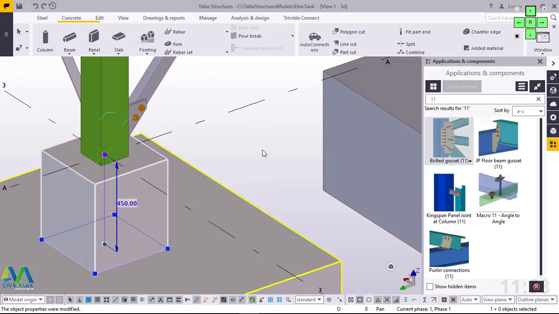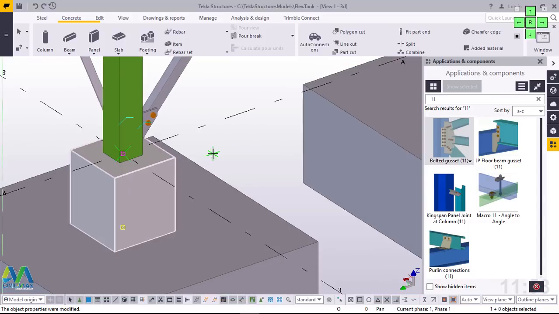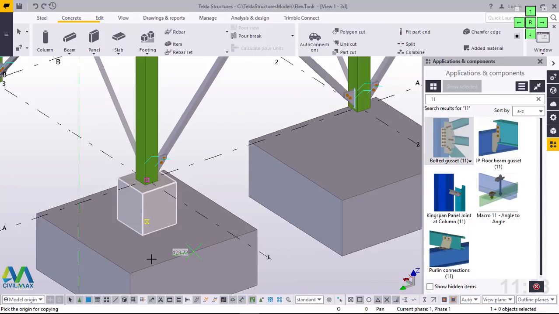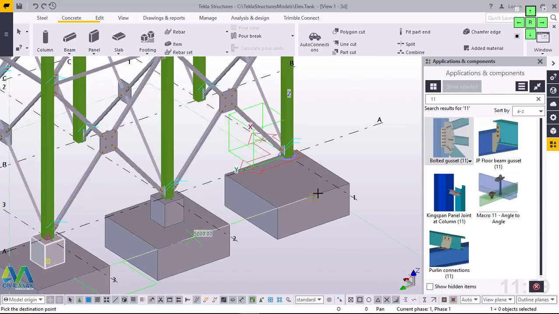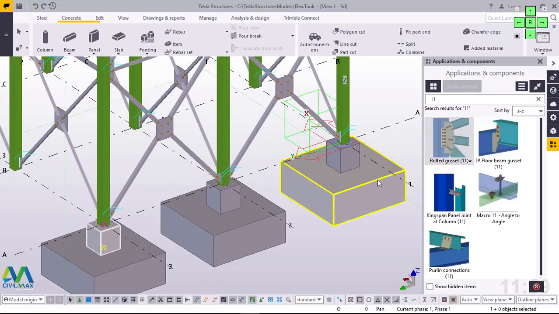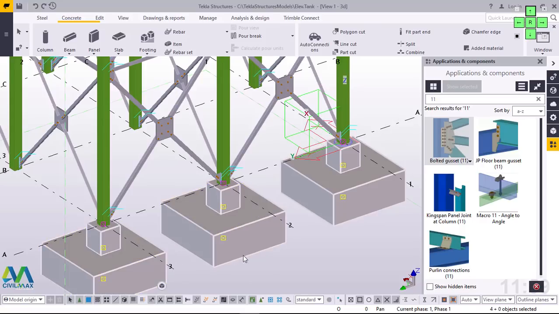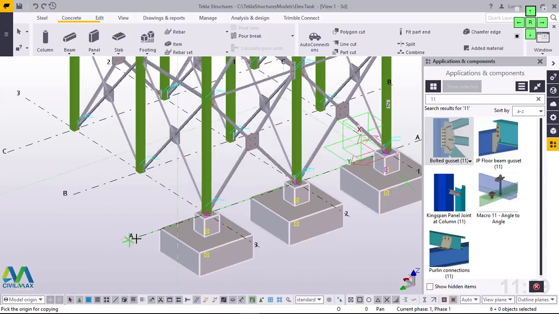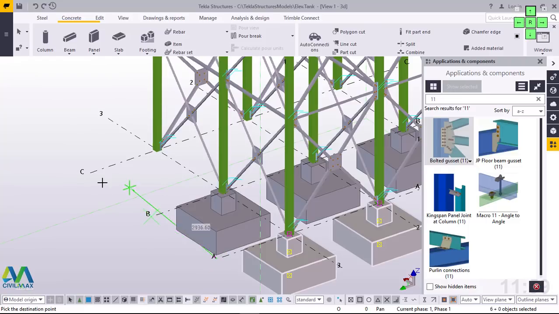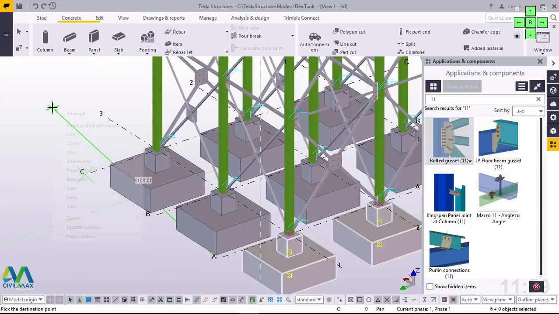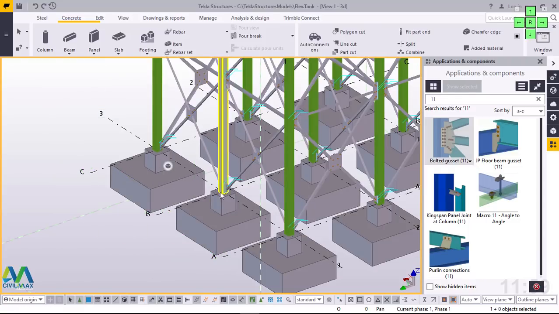Now I'll pick on this, right click and come to copy. I'll snap on top of that and snap on that edge and copy that right there, right click and exit. Then I want to populate these to the rest of the column bases. Pick on that, right click and come to copy, hold this from this point and snap right there and snap right here. Perfect. Everything has been created perfectly.